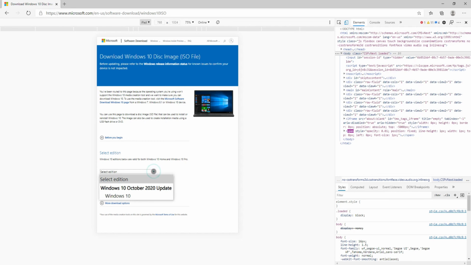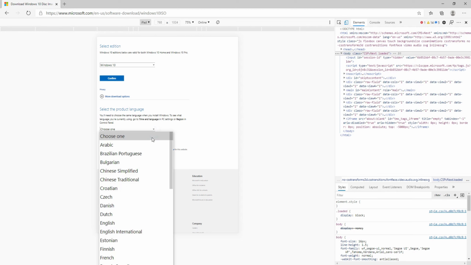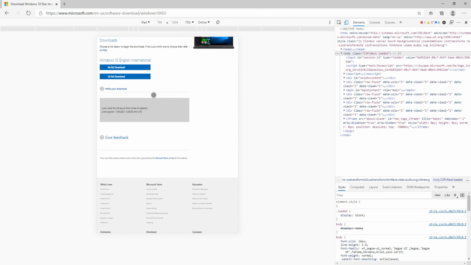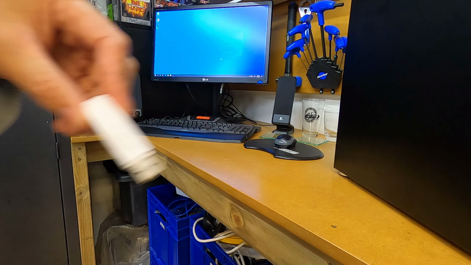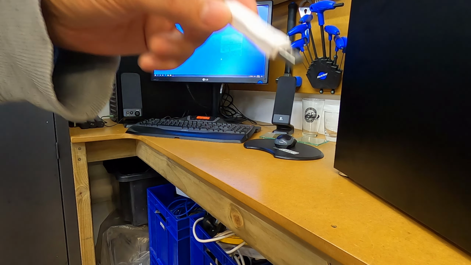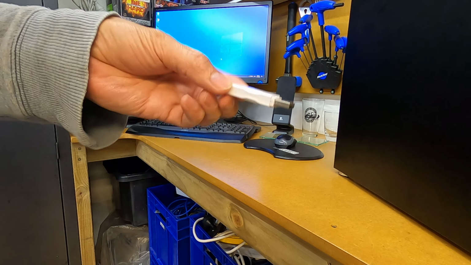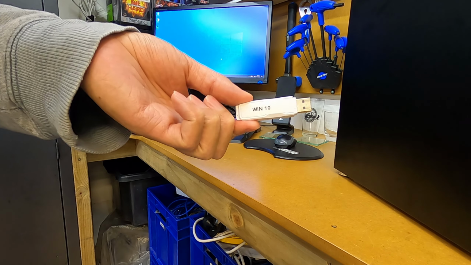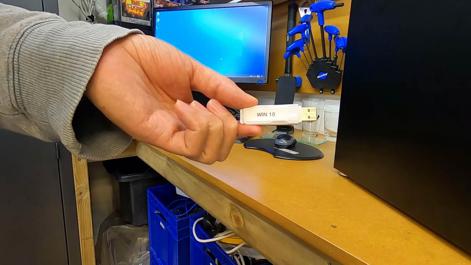and then just go through the steps again, selecting Windows 10, the language, and then finally selecting the edition of Windows 10 you want to download, and in my case 64-bit. Now I've already got a download in Chrome, so I won't hit download on this one. Now you'll need a USB stick to burn the image onto. I've just got an 8 gig stick here and I've labelled it just for future reference.